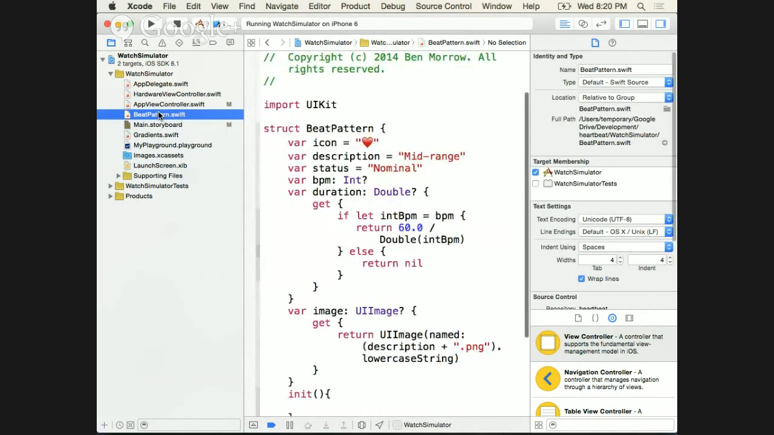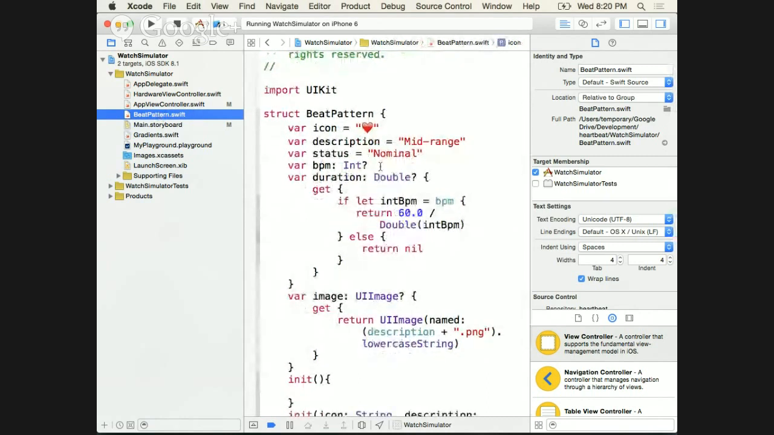And so in here I have this beat pattern. Each beat pattern that can be recognized has an icon, which is a piece of emoji for the heart, and it has a description and a status, and then the number of beats per minute, which is optional because in our erratic one we can't recognize the number of beats per minute, so we set that to 0. And then the duration we can calculate here by using the beats per minute. 60 divided by the beats per minute gives us how much time each beat takes.